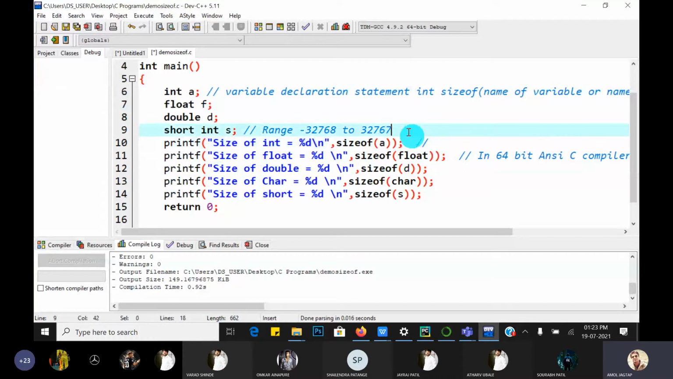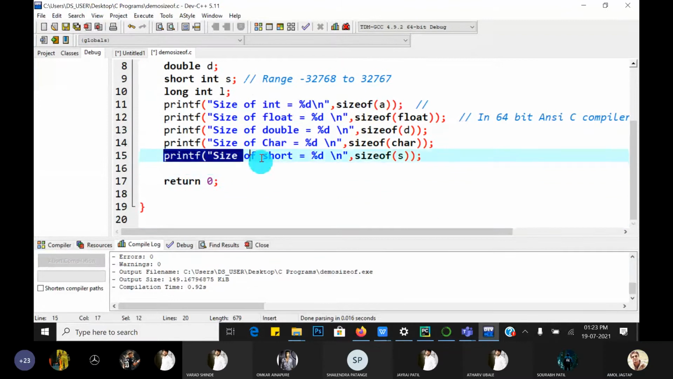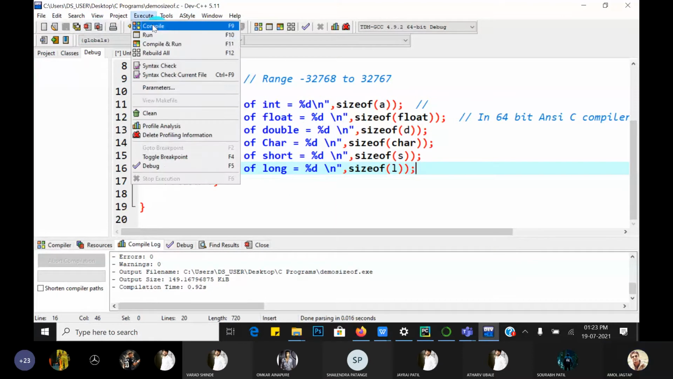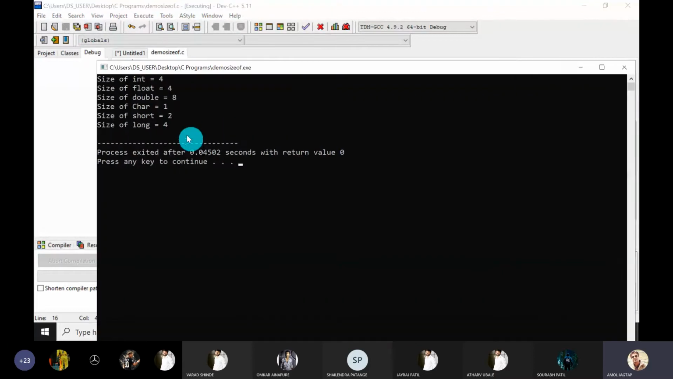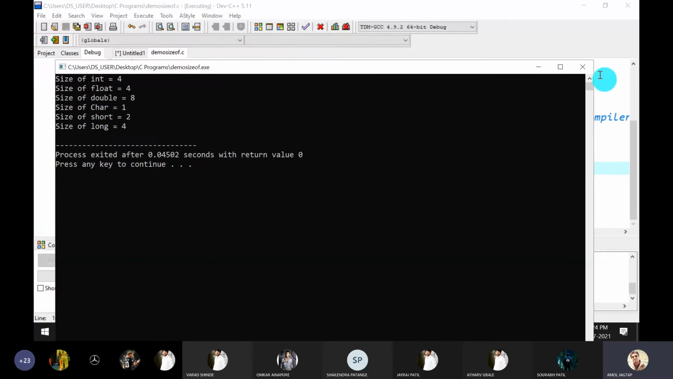Now another modifier, that is long int L, and check what is the size required for the long int. If you just copy this and print sizeof long, %d, and pass the name of the variable, that is L. Then save it, compile and run, and check: size of long int required is only 4.